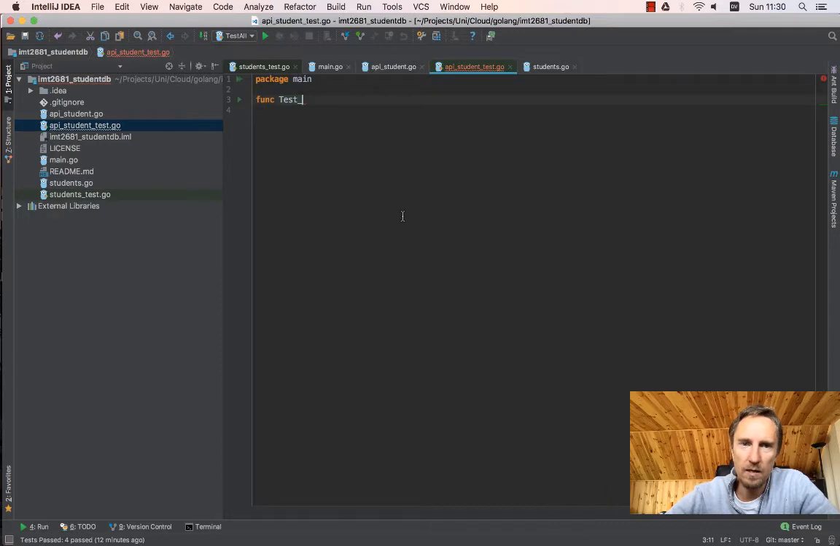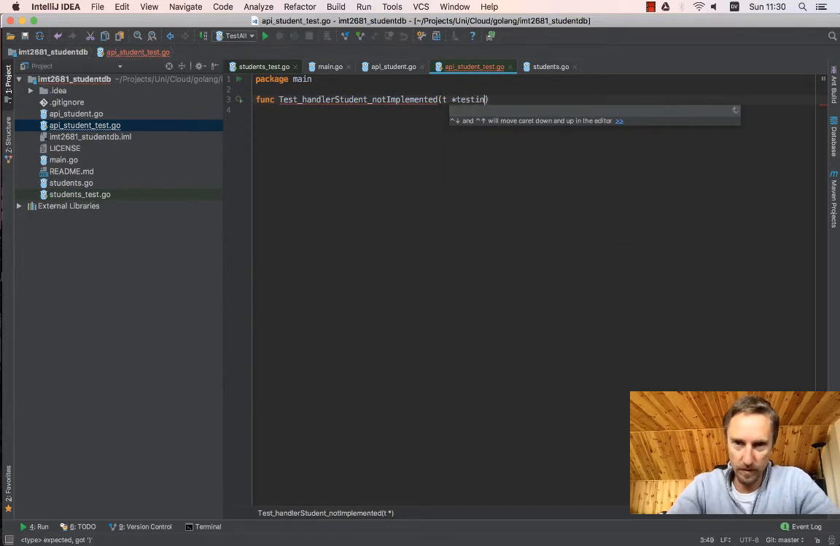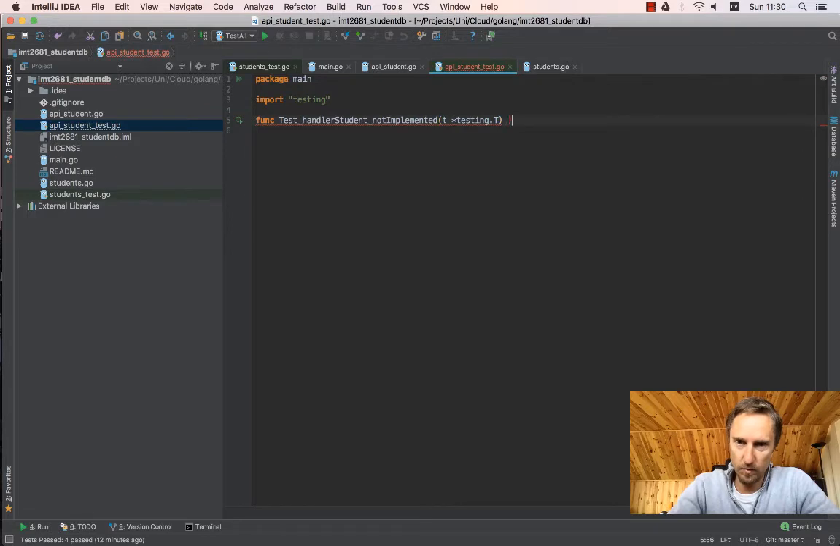So how can we do that? We will call it handler student, and then we will test the not implemented functionality. We need the reference to testing.T, and we need to do basically four things. The first thing is we need to instantiate a mock HTTP server. We don't want to be testing our real server. We need a mocked server that is only used for testing. It will not actually be listening on port 8080 or any other port while the tests are running. It will be just for the purpose of tests.